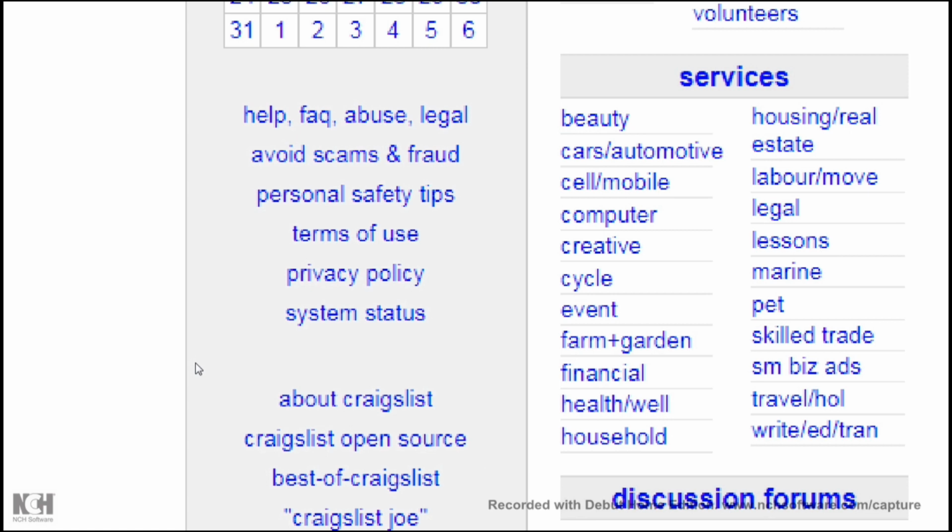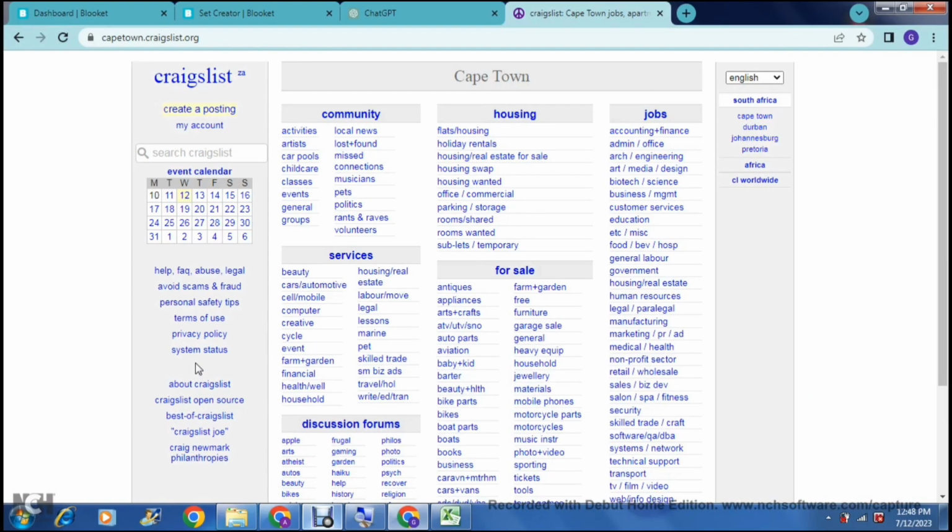There's help tabs. There are frequently asked questions. There is an abuse tab. There's legal stuff going on there. So there's a bunch of stuff going on there.